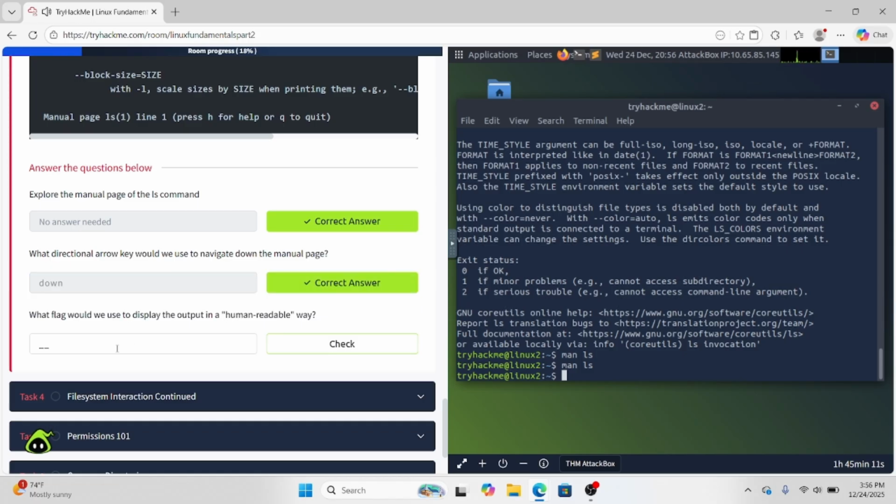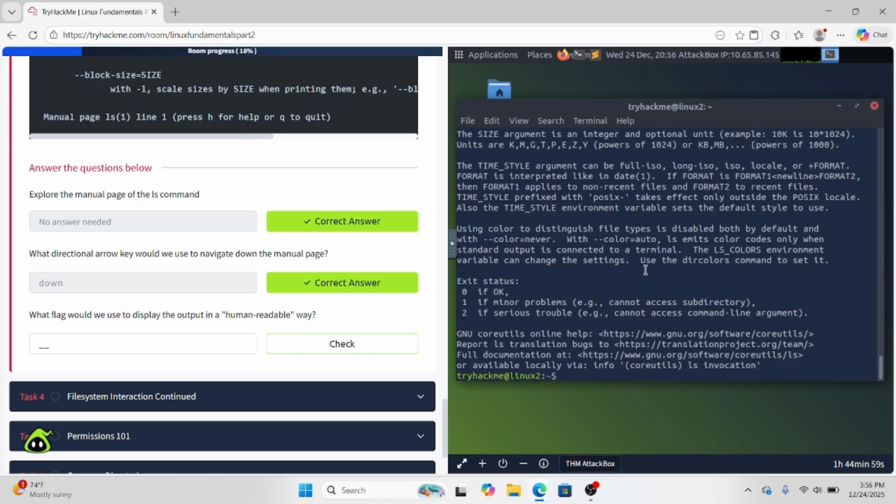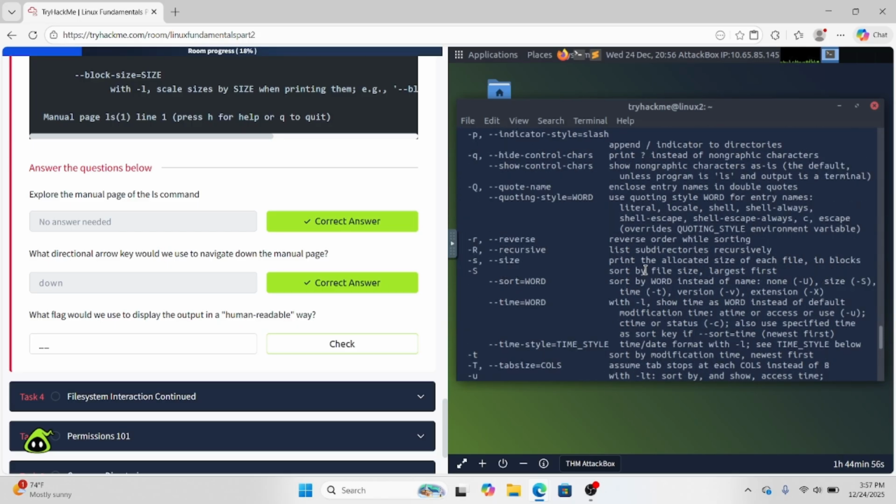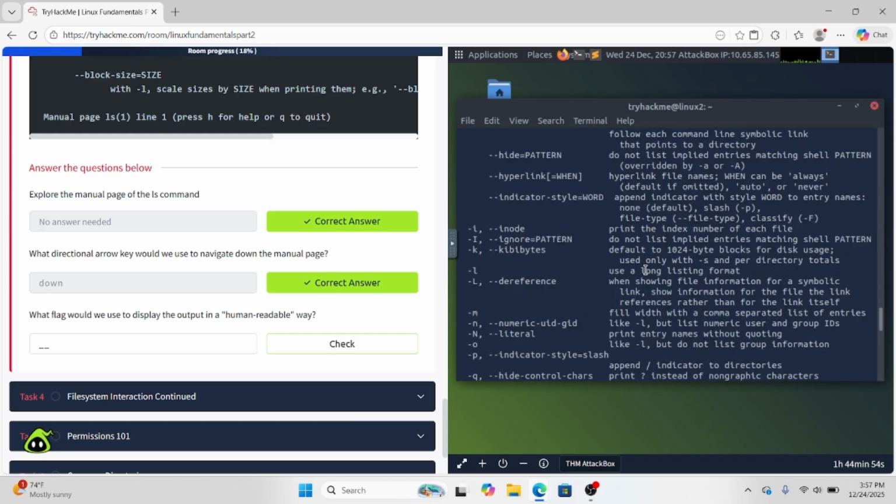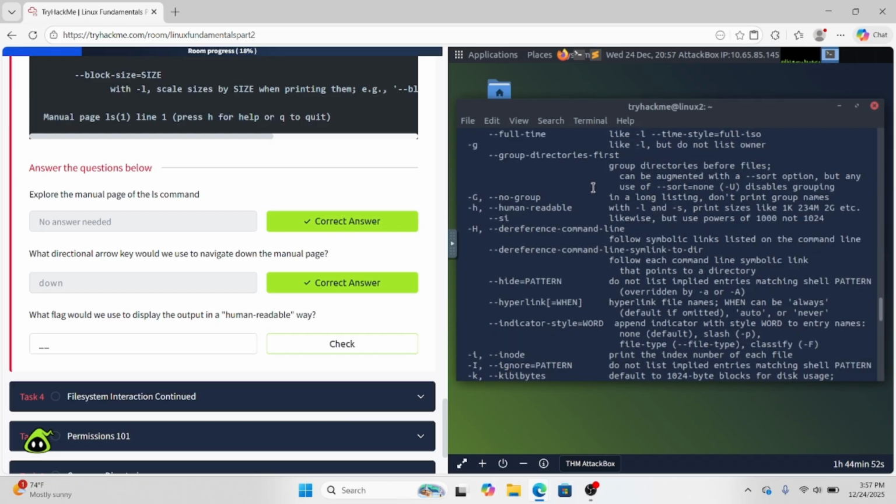So what flag will we use to display the output in a human readable way? So let's just do ls. I don't feel like going to the manual page. I'll just go to the help. For me, it's just easier to go through the help than the manual page. So I'm looking at -h right there, human readable. So that would be the flag used to display the output in a human readable way.